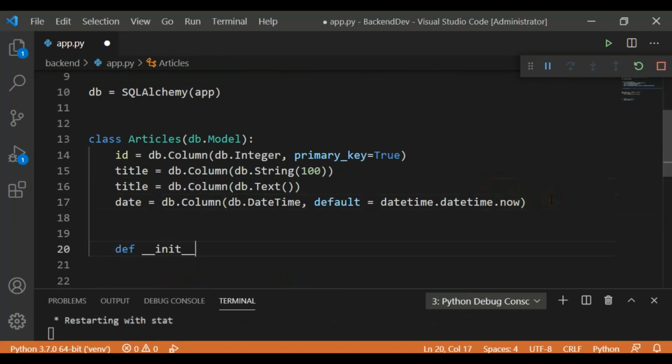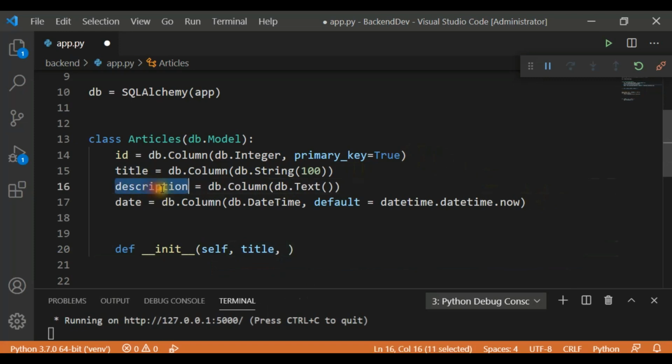So now let's create our init method in here. So init, and we are going to add our title and description in here. So this is also not title, but this is description. Or we can just say body. So I'm going to just give it body. So we're going to add our title and body in here, and the idea is about to create it. And also we don't need to add the date, because it will be added automatically when we create, for example, our articles.